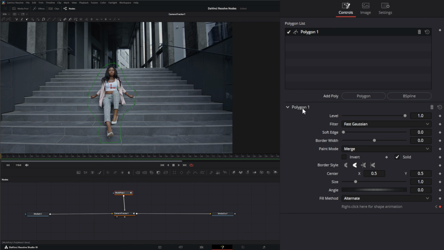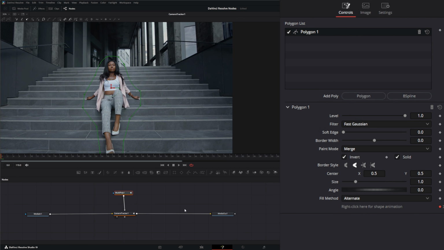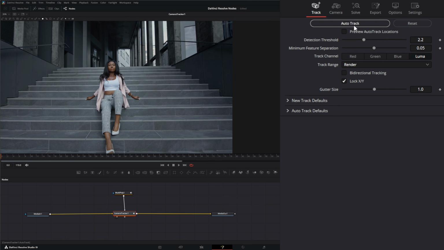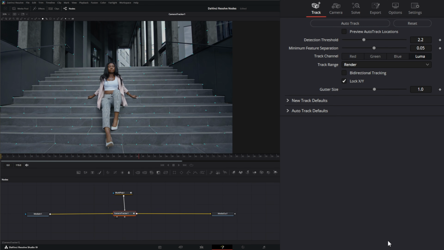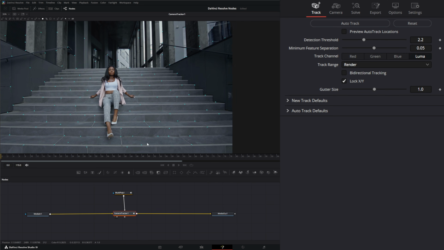So we need to go to our mask and make sure we hit invert. So now our track points will be outside. So let's go back to our tracker, reset that, and hit auto track. Now we've got some points outside being tracked.